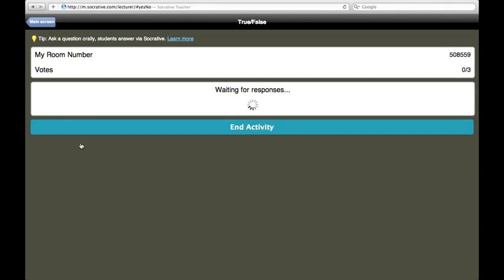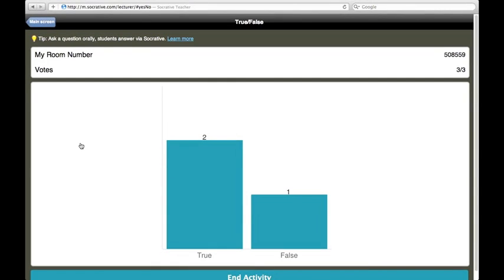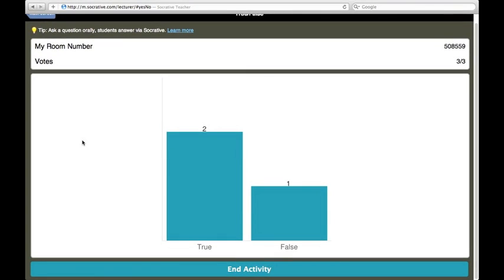As students answer, a graph will pop up on the teacher's computer so that the students can see what responses are coming in. You can then discuss the activity and see what all of the students thought. After you have discussed, you can click End Activity.